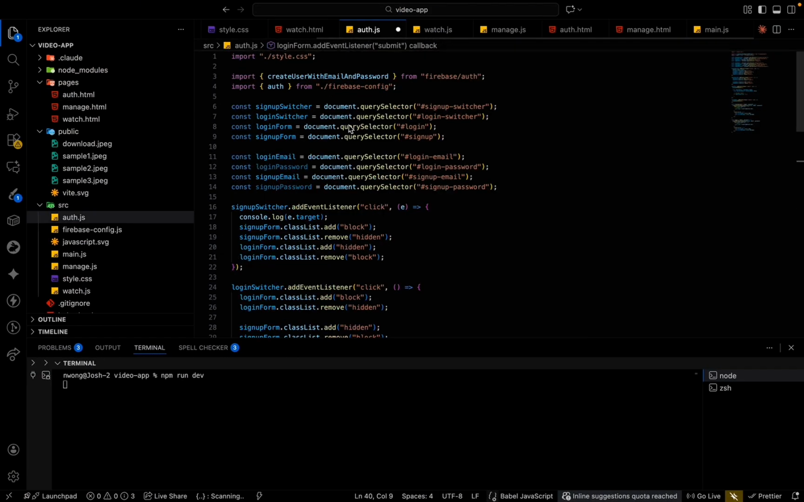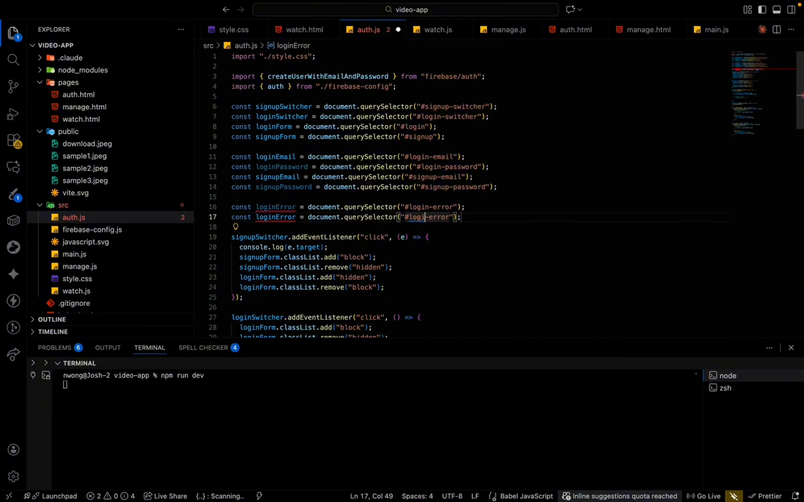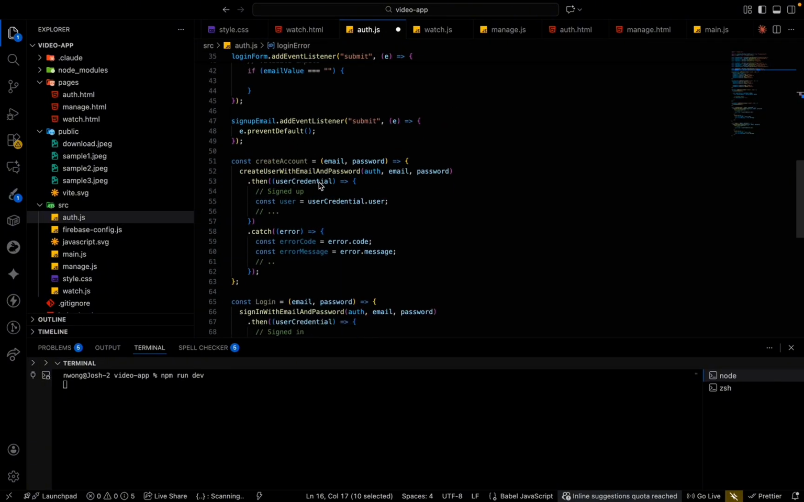So now let's go back here and then let's fetch the error div. So we're going to say loginError, then we're going to say document.querySelector, login error. We're also going to do the same thing for sign up error, and then we're going to say signupError. So let's start with login error.